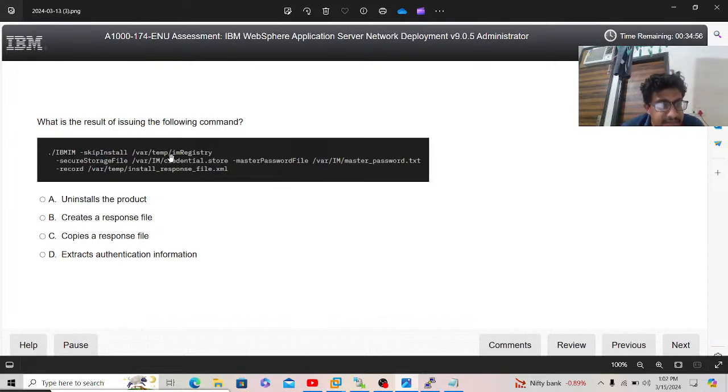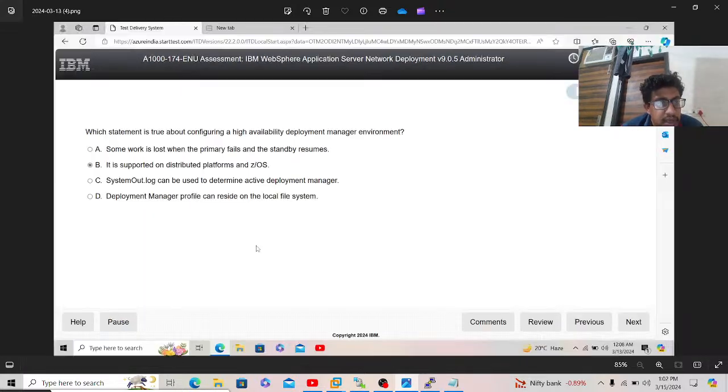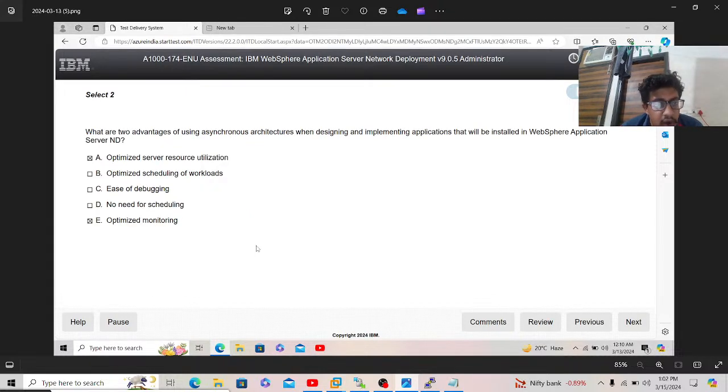Dot slash imcl skip install. In this, which file is created or not? Yes, created response file. Created response file. What statement is true? Configure high availability deployment manager and support distributed platforms. What two advantages come from using asynchronous architecture when designing and implementing applications that will install on WebSphere Application Server ND? Option is A and option is D.